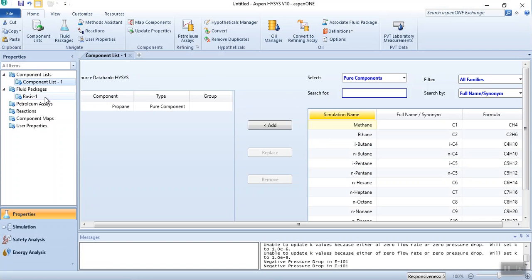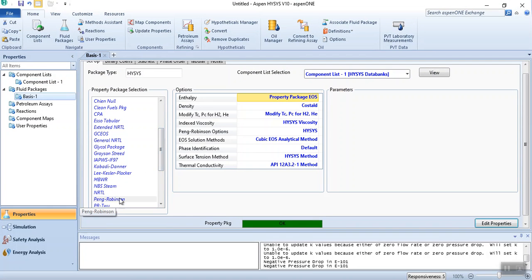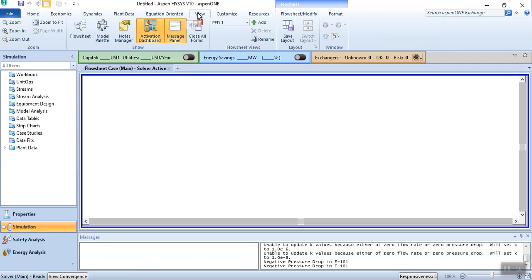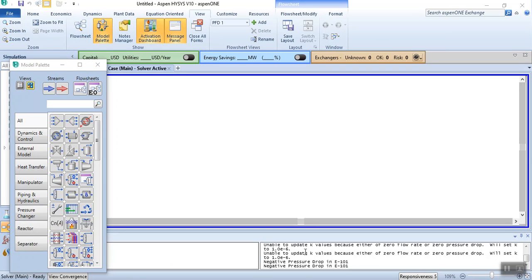Select propane and then select Peng-Robinson because it's a hydrocarbon system. We have already been adding components and fluid packages, so I have just skipped this method and I am moving to the simulation. For those who haven't watched previous videos, please watch these. Now, if you can't find your simulation model palette, there is no need to worry. Simply go to view and click on model palette. It will appear.